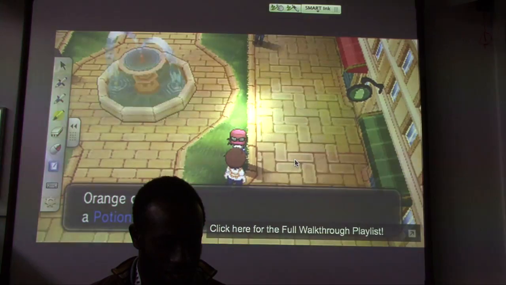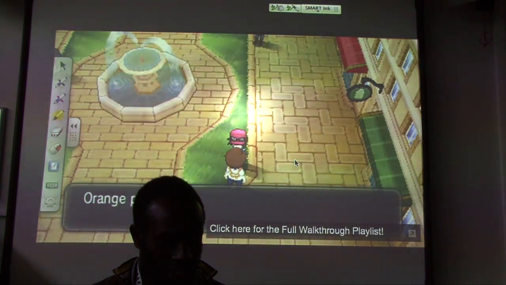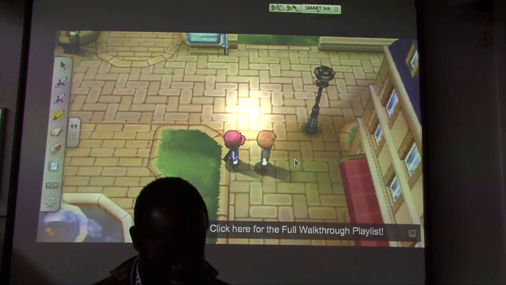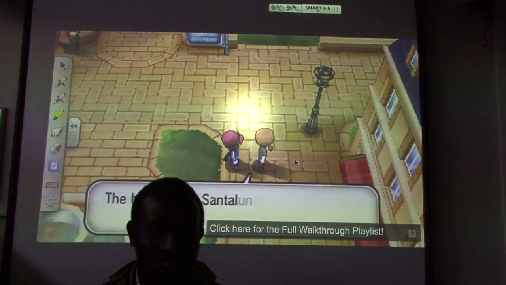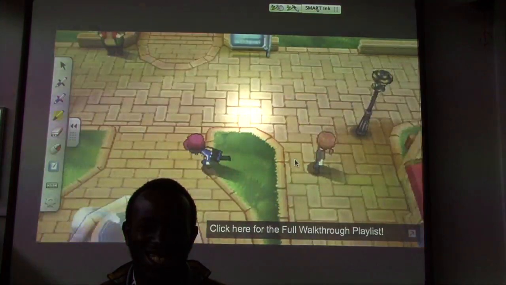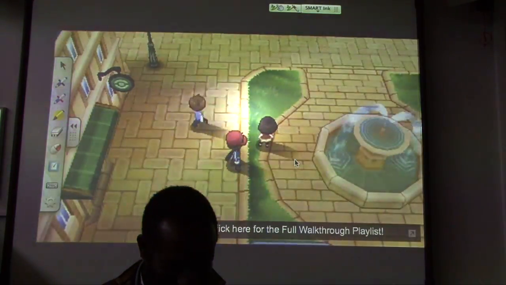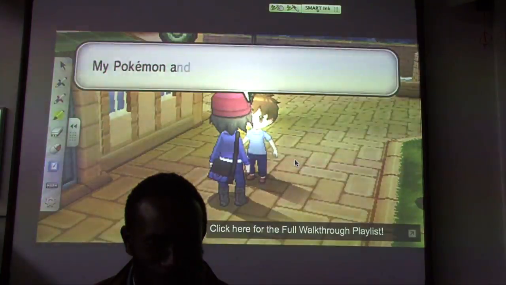There are moves which attack the opposite Pokemon, which cause confusion, poison, paralysis, and burn, or make them flinch.